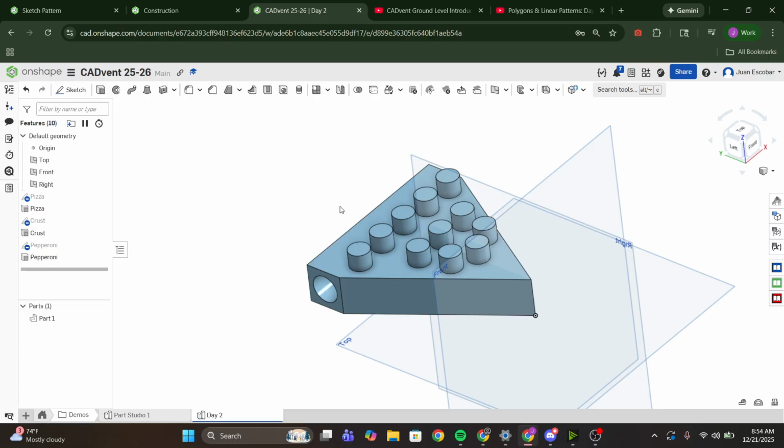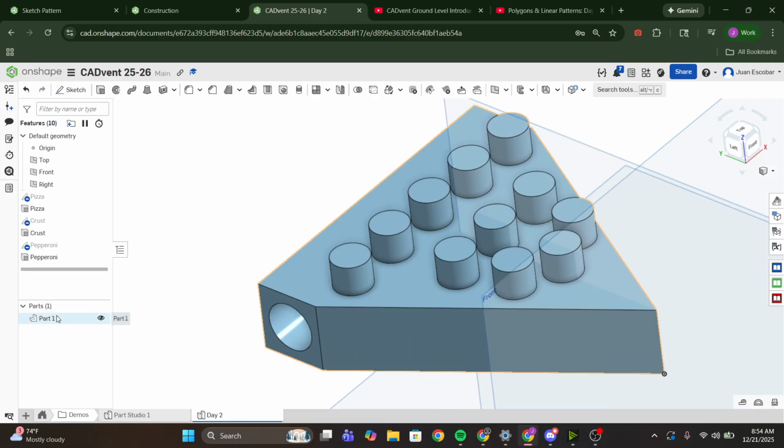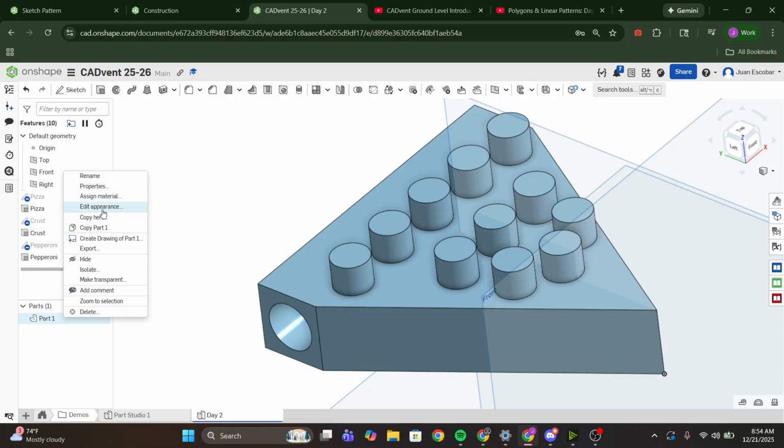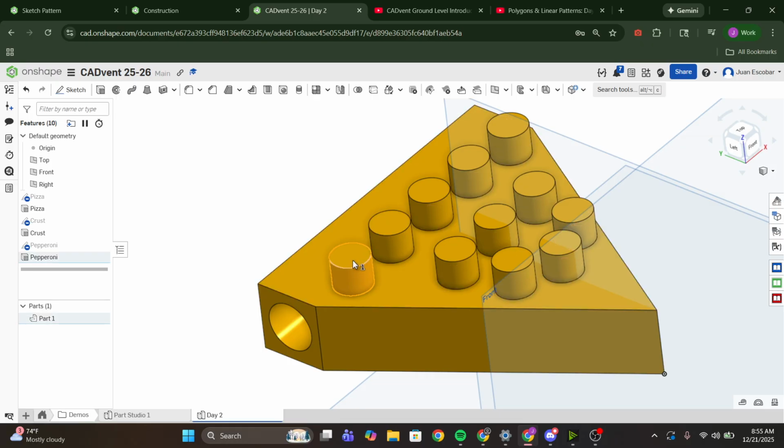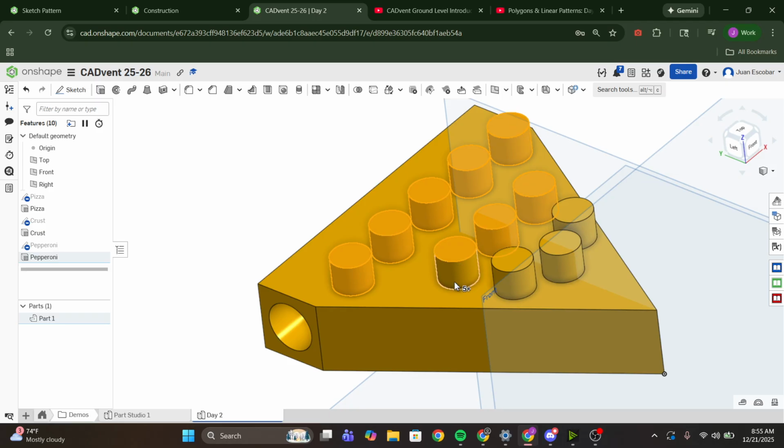Oh, real quick, appearances. You can change appearances. Let's say if I right click on this, I want to make it look yellow, right? So it's more pizza. And let's say I want to make all this red pepperoni. I'm going to click on all this. I'm going to click on all this.